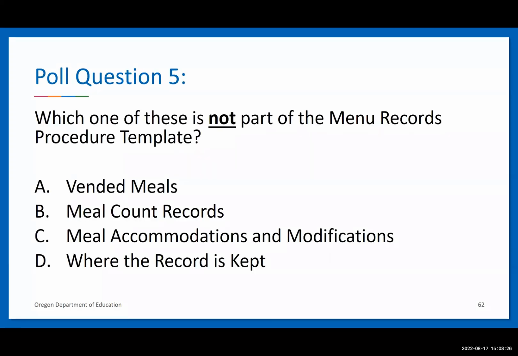Now it is time to put what I just reviewed with you all to the test. Which one of these is not part of the menu records procedure template? Is it vended meals, meal count records, meal accommodations, or where the record is kept? I'll give you about a minute here to put in your answers. So let that commence.